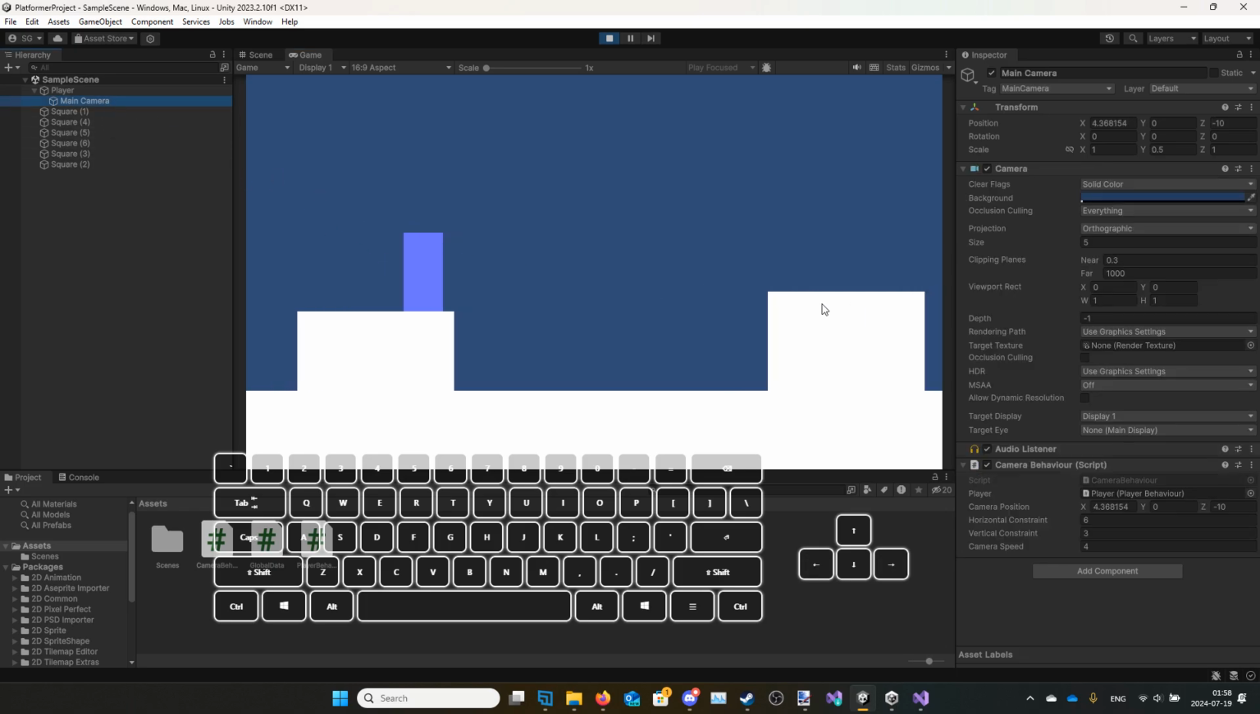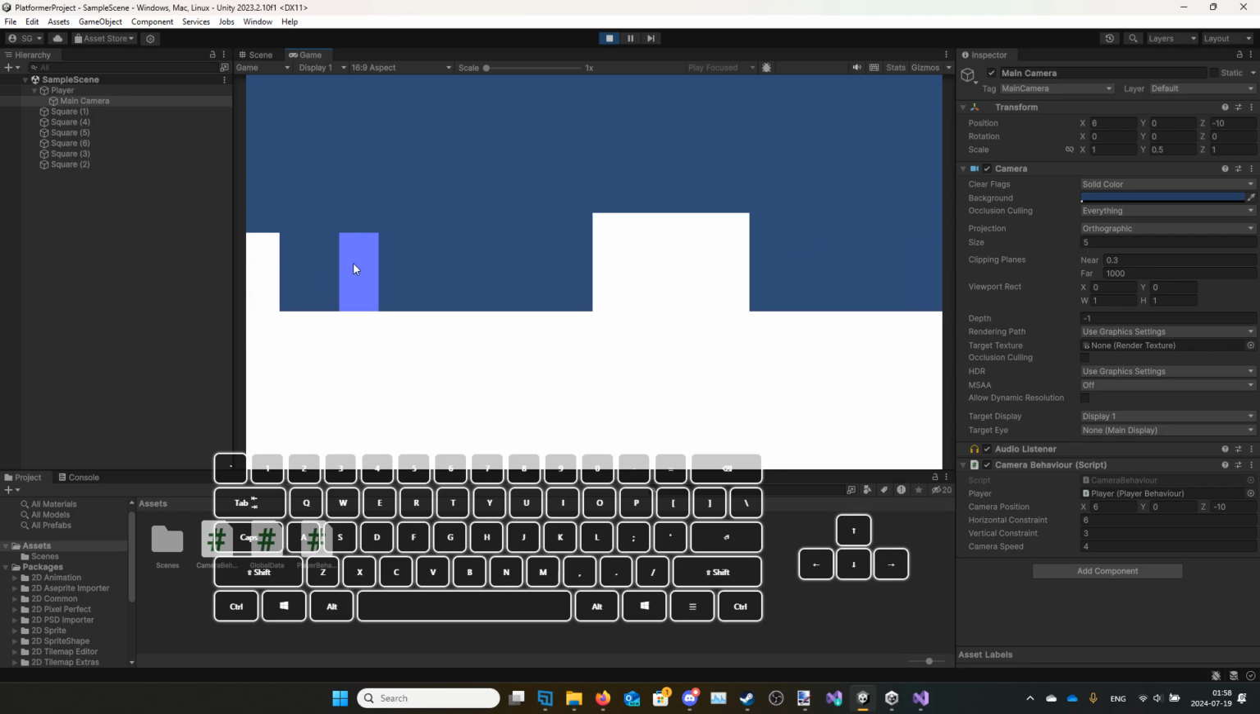We have the main camera attached to the player object. The camera has a vector here, noting its relative position, its position relative to the player. It has a horizontal constraint, which is how far to the edge of the screen it can move, no more than 6 units. A camera speed, the speed at which it moves. And yeah, that's about it on the camera's end.